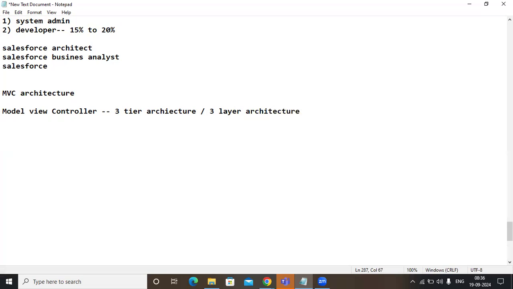Almost every technology follows MVC only. Not only Salesforce, Java also follows MVC. Even .NET also follows MVC. So let me discuss with respect to Salesforce, what MVC contains. Actually, it's a three-layer architecture. The end user always sits in front of the view. That is the first layer. And the middle one is called controller. And the last layer is what here? Model. This model can be called the database layer.